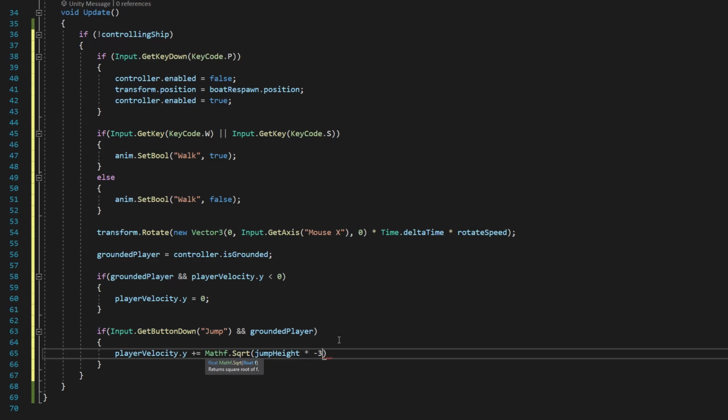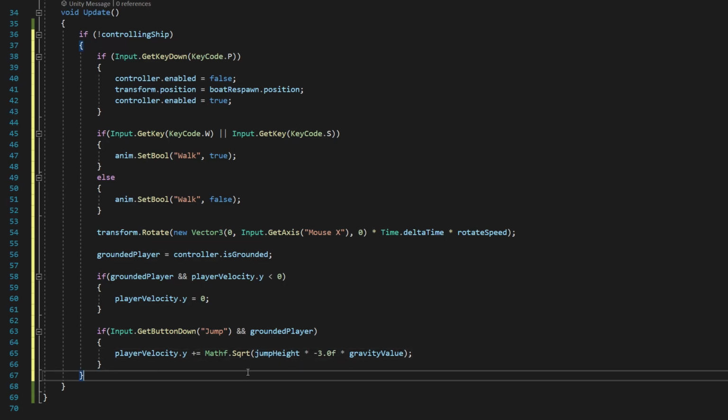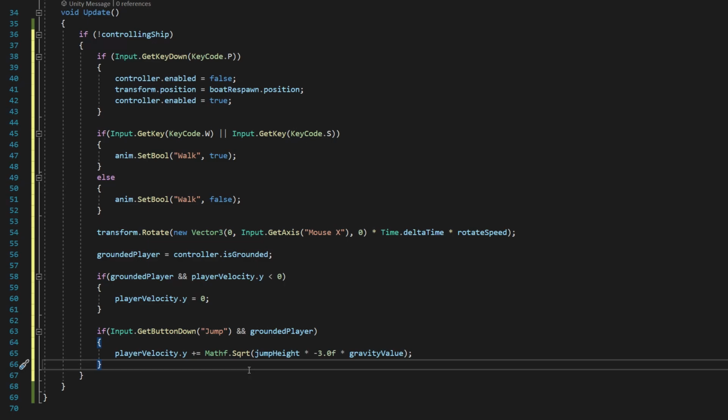Multiply that times negative 3.0, and make sure you add an f there so we know it's a float. And then we multiply that times our gravity value. So that's going to make it so that our jump height will properly account for gravity when we press the jump key.